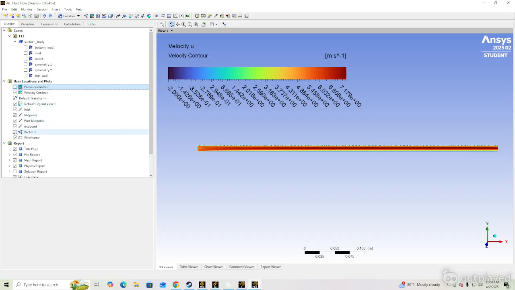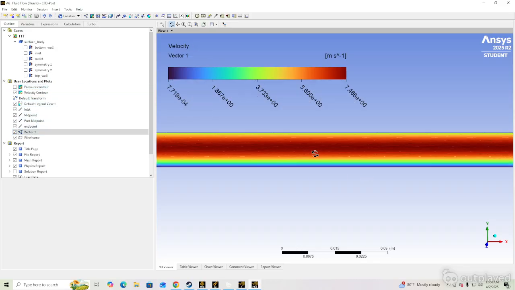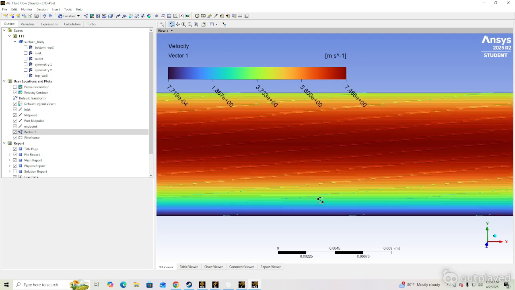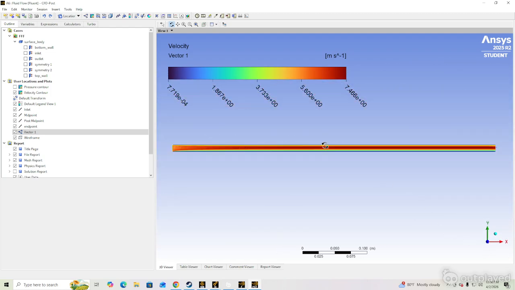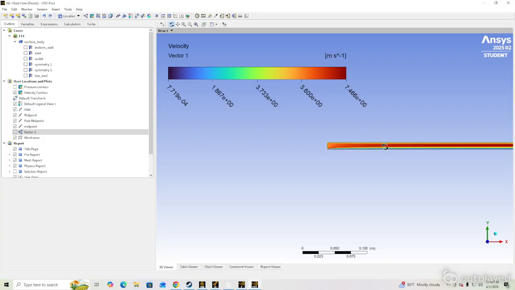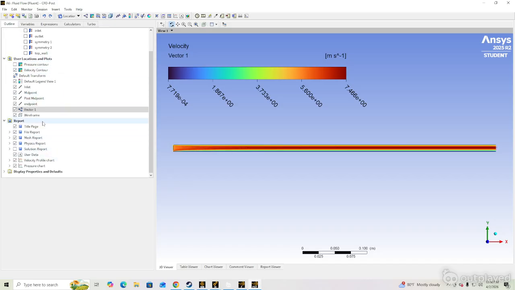Let me bring up the velocity with the vectors. As you can see, there's a bunch of little arrows in here. You see the nice gradient that we have here. What I actually did to do this was create some velocity contours, which is kind of given, and then I made the vector one and put it on top.